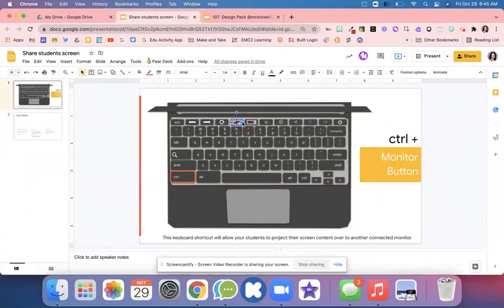It's right here in this button, and then their screen will mirror on the projector, and they plug it into the same adapters as you as a teacher. So that's one thing that you could do.